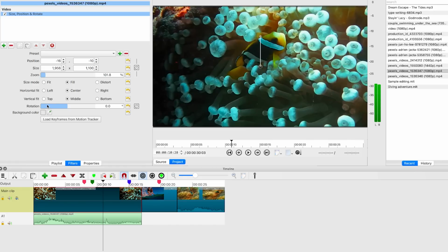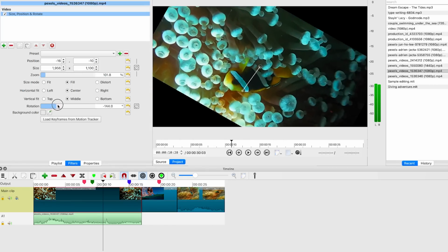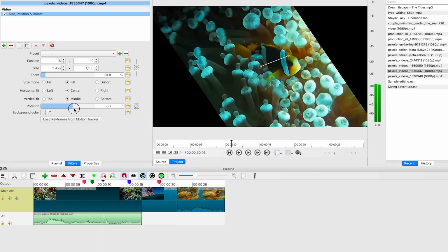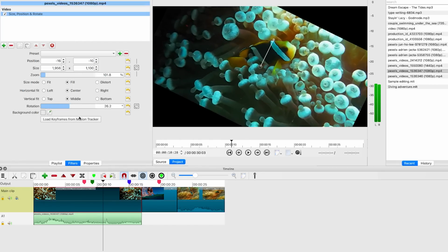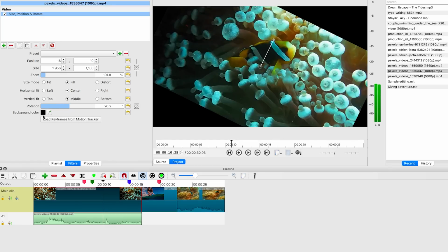Is it the fit, left, top, bottom, or thereabout? You can select across, and you can change the rotation also from here. You can now very easily rotate your footage directly on the preview canvas. You'll be able to change the footage, and you can load keyframes for motion tracker if you're interested, and you can change the background coloration if you are interested in using background and changing its color. So you can easily change the color from here, or you can use this color picker.